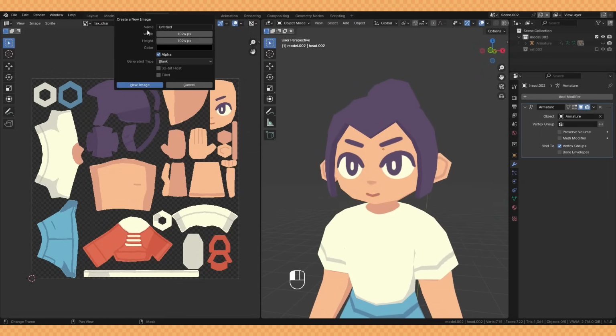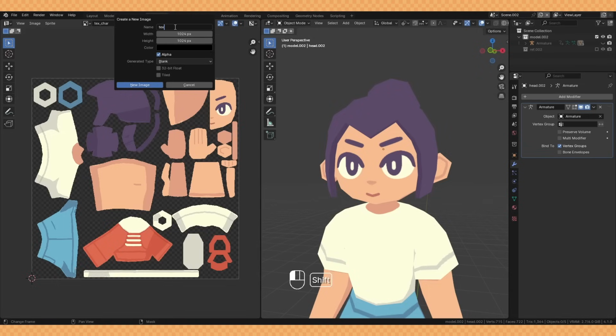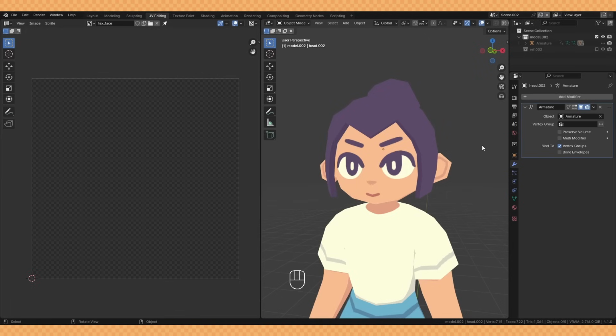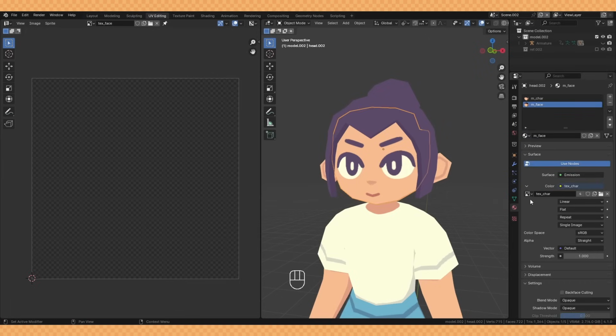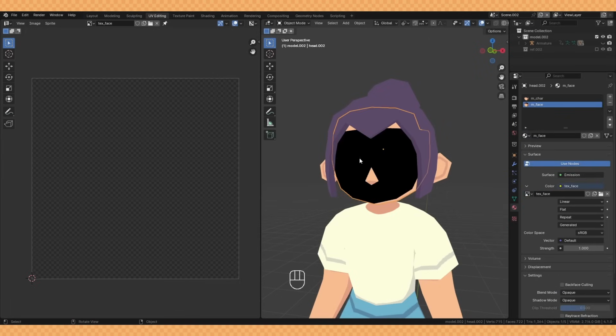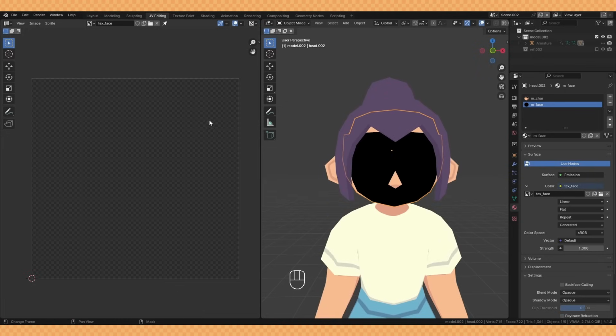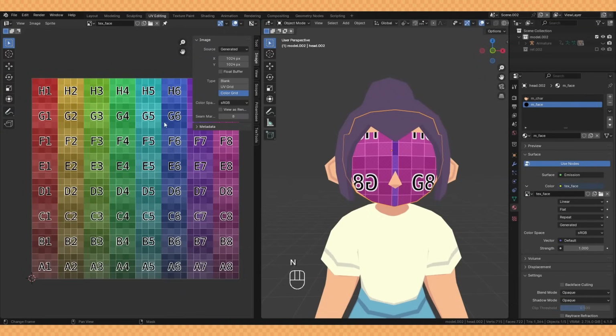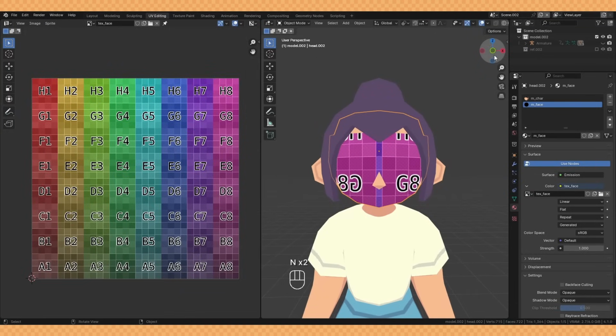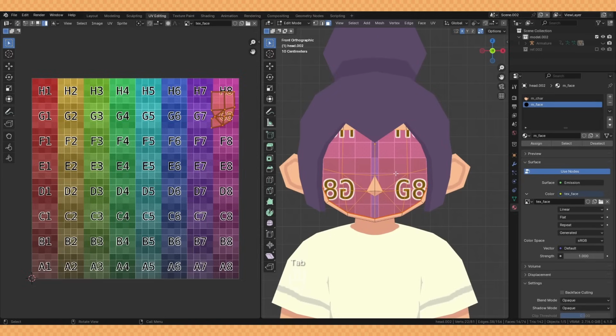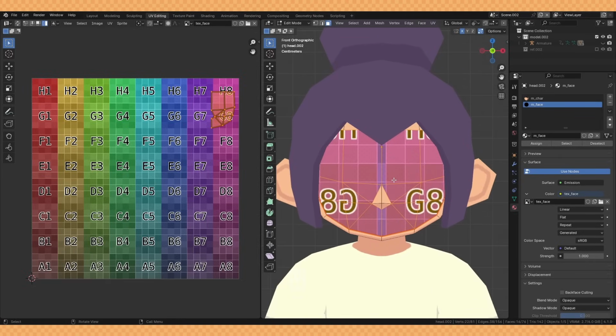So now I'll create our face texture. I'm just keeping the resolution at 1K, and then I'm making sure to apply this texture to our new face material. I'm opening up the side panel with N and changing the image to a color grid for now to help measure out our UVs, and I'll explain why that's important in a second.